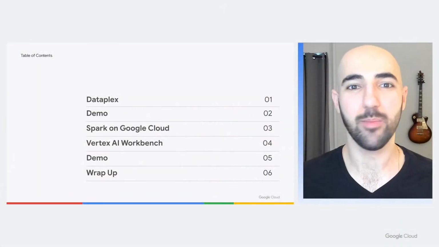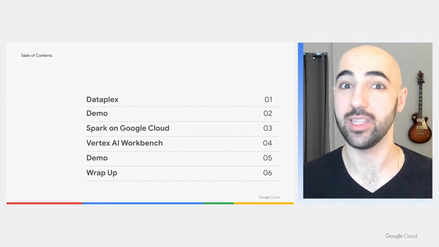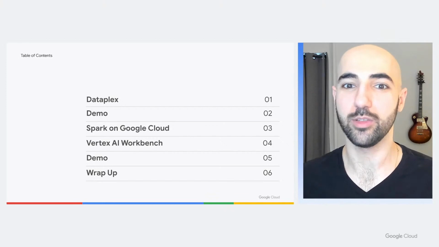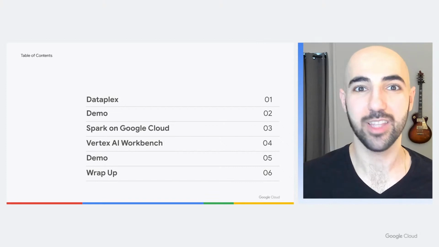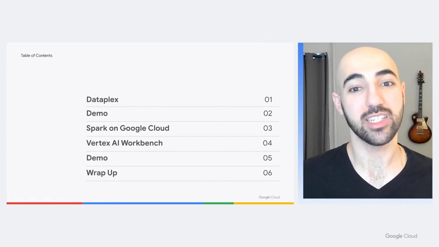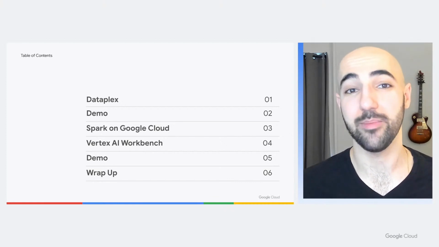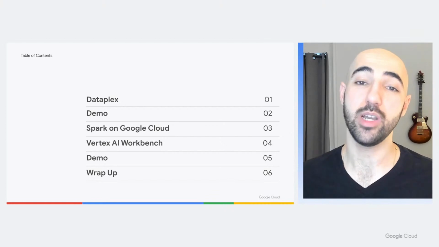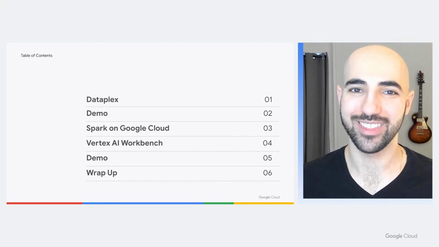Today, we'll be discussing data meshes and data lakes, as well as some of the new products available on Google Cloud to help enable these use cases. We'll start by talking about Dataplex, our intelligent data fabric, and then showcase it via a demo in the Cloud Console. We'll then talk about Spark on Google Cloud and how we're doubling down on our Spark capabilities across the platform. Next, we'll talk about Vertex AI Workbench, a single development environment for the entire data science workflow featuring fully managed notebooks and built-in integrations. We'll then show another demo featuring Spark and Vertex AI Workbench, and then we'll conclude with a wrap-up.